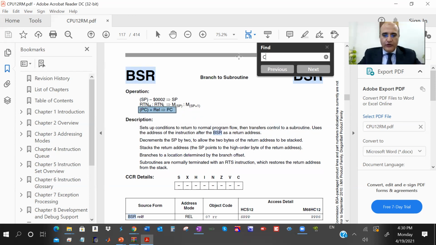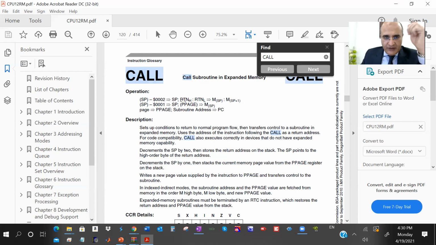Now, the call: see the call, it saves on the stack the return address, which is the current program counter, in 2 memory locations, okay? And it saves the P page register. So it reserves 3 locations from the stack, 2 for the program counter, 1 for the P page, okay? Then the new page goes to here. The new program counter value goes to the program counter.